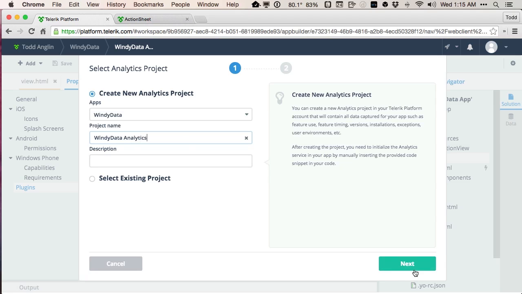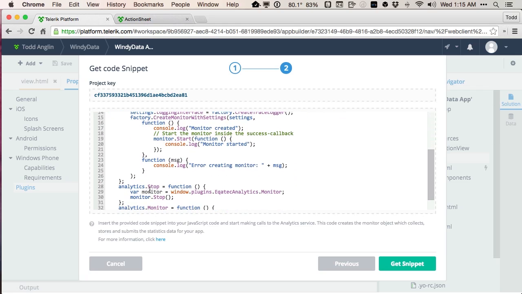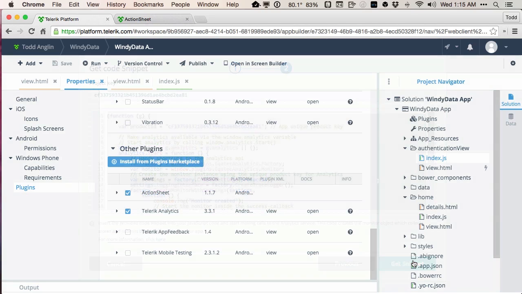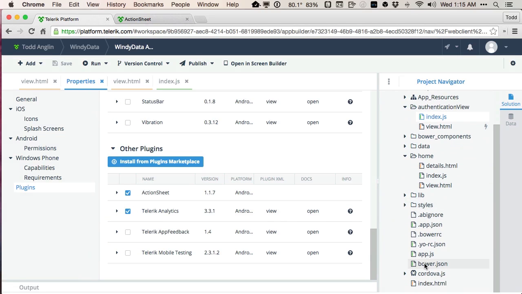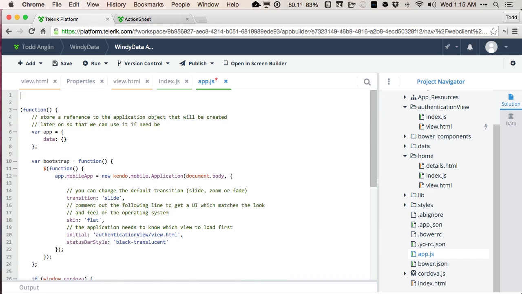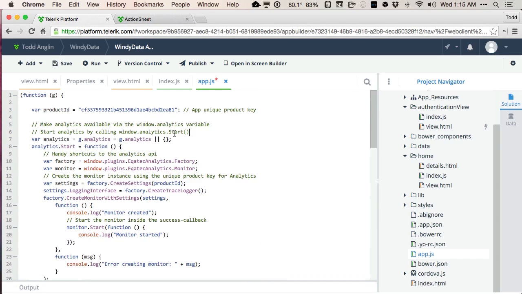project. And when I do that, it's going to intelligently detect that I'm working in a JavaScript environment or a hybrid project and give me the appropriate code snippet, which I can copy with my API key already embedded and embed into my application. It just needs to go somewhere where my application starts, so I think my app.js file is as good as any to place this. And then it tells me that the one thing I need to do is find a place to say window.analytics.start to kick off my analytics monitor.